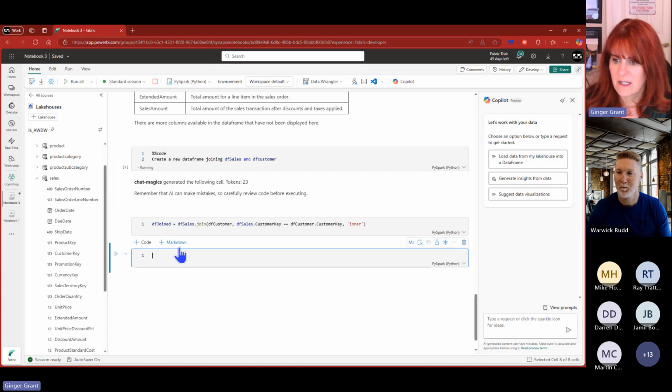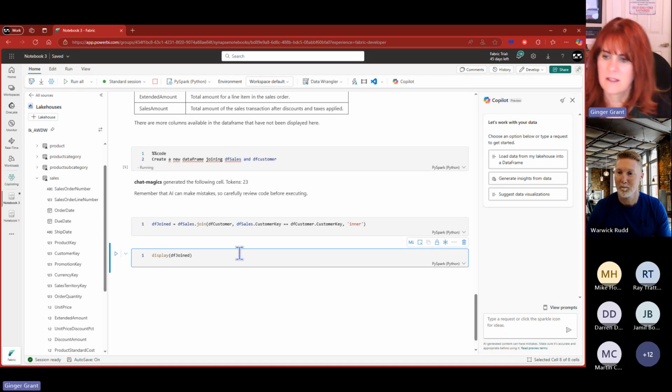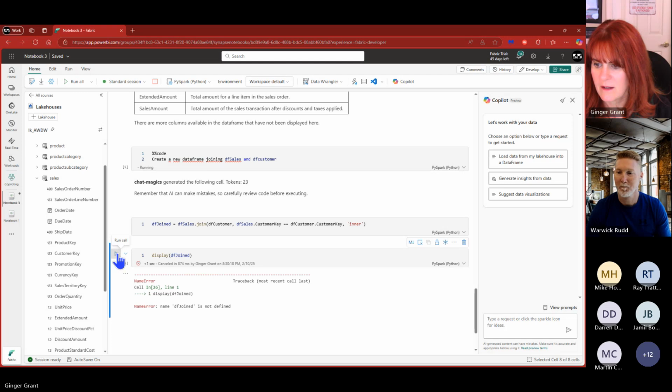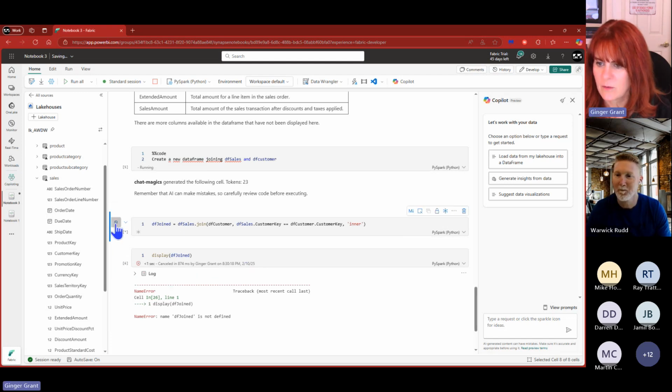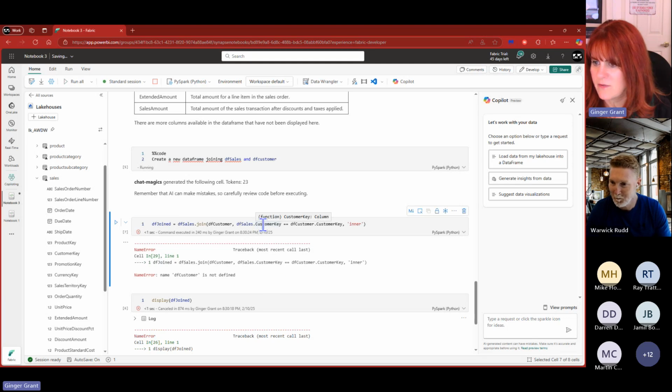So what I can do is just add a new code cell. We can take a look at DF joined, and I'm going to say display DF joined. So we can see I've got a new data frame that it created for me. Oh, because I didn't run this. Hello, run this cell. And it says DF customer is not defined.